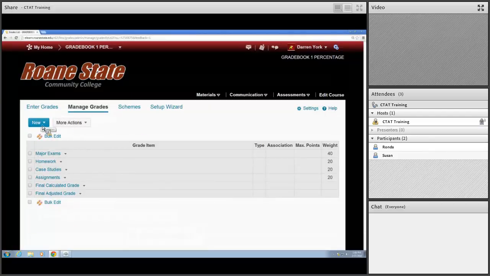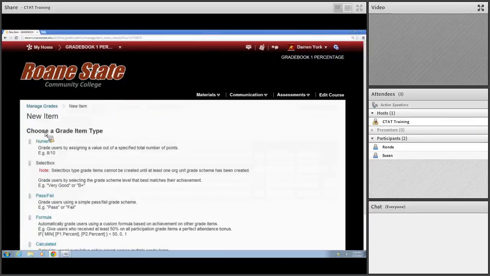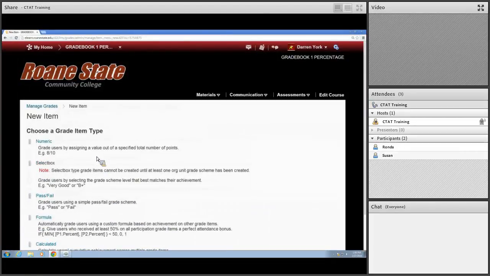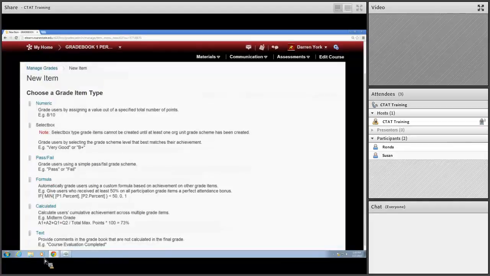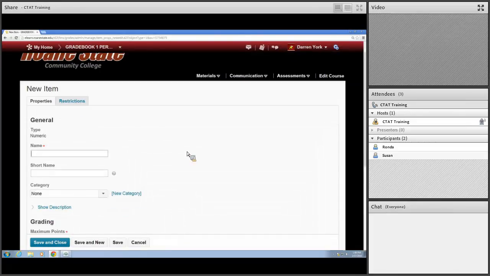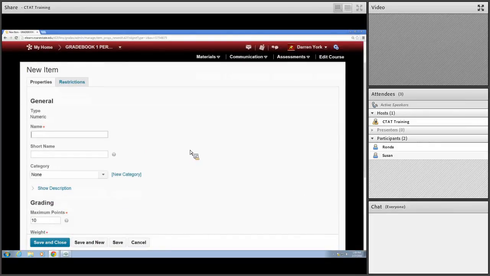For example, with major exams, I can click New and Item. And remember, Item, very specific. When I choose Item, it says, all right, what kind of item do you want? And let's be honest, since this is a basic session, always choose numeric until Darren tells you otherwise. In other words, select box, pass, fail, formula, calculated text: none of those are going to be things that you use 99% of the time. Just always choose numeric unless you've got something strange. And if you've got something strange, you probably want to call CTAP, and we can talk through some of those options.